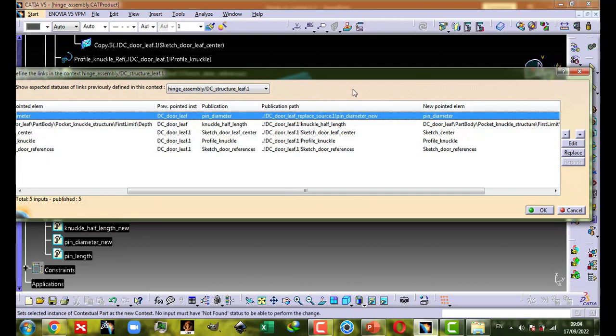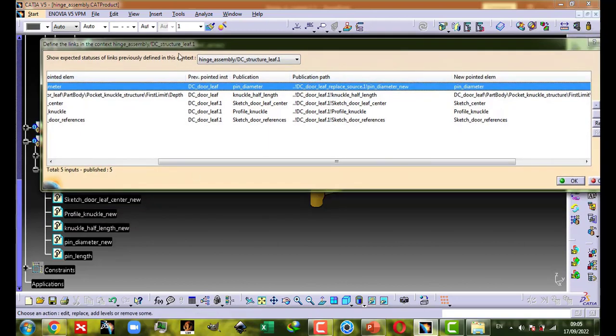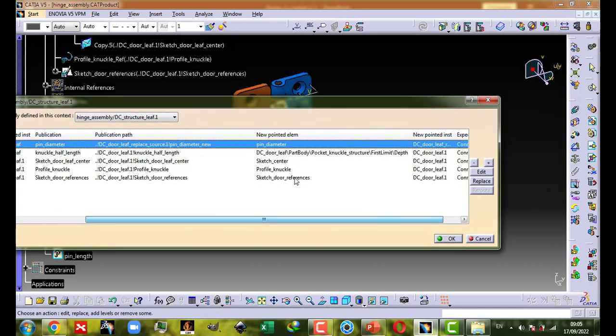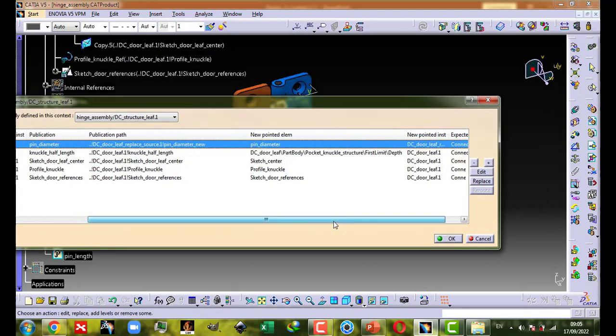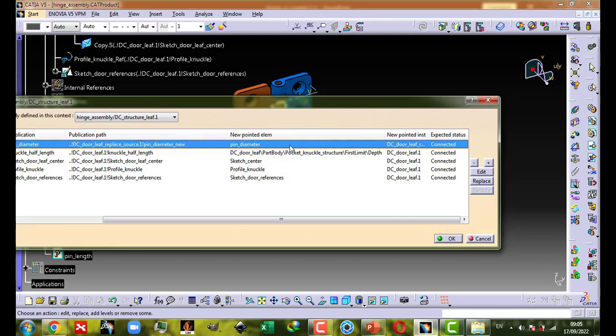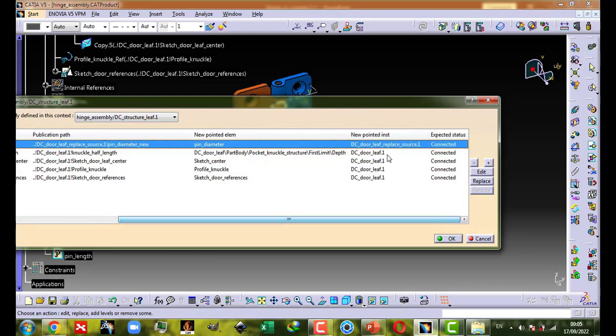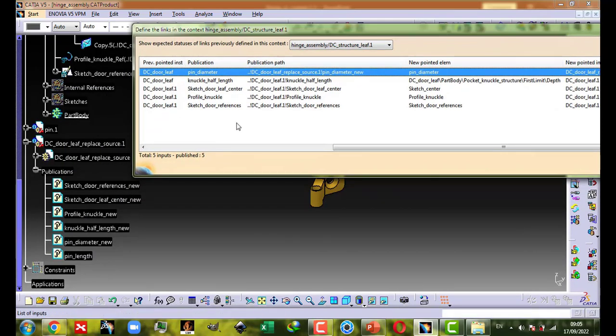Now we'll find the new path. This is the path of the new published diameter, connecting the new geometry parameter. This is the shortcut, the path of the shortcut of this new original data inside the new driving part. Okay, we'll do the same for the others.